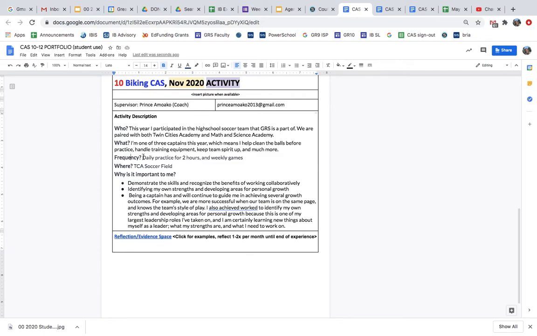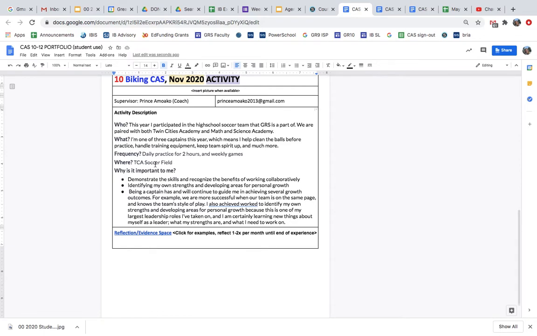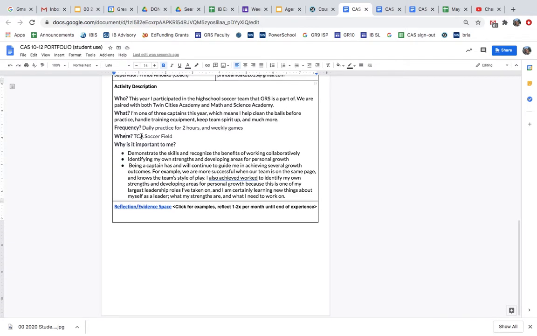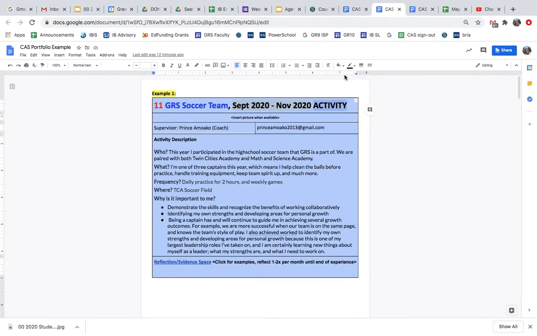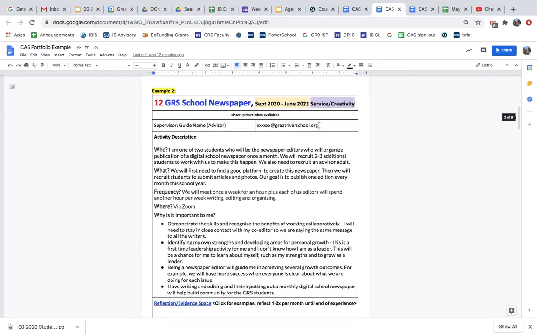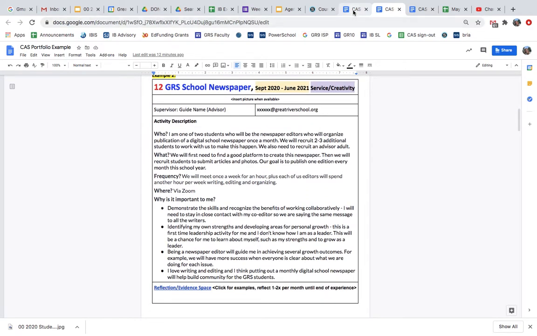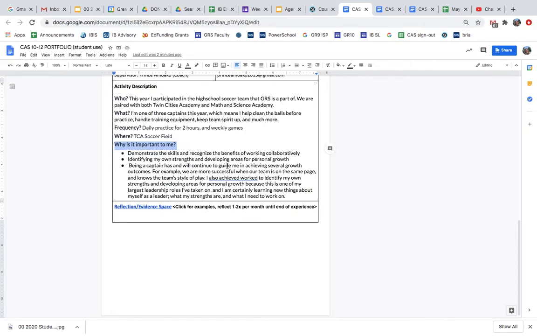Frequency: am I doing my biking CAS one time per week for about 30 minutes? Is it 2 times per week for a longer period of time? So how many times per week and for how long? What is the location of the CAS experience and why is it important? If you need some inspiration of why that CAS is important to you, maybe it's because it helps your wellness, maybe it's because it's challenging you on new skills. But if you need inspiration, go ahead and look at some of the examples of why they said it was important to them. That can help get your mind going.